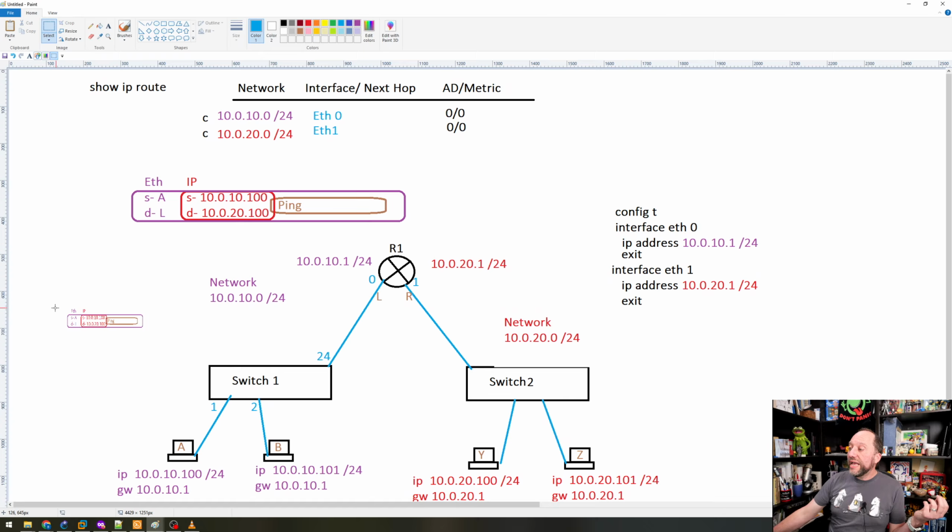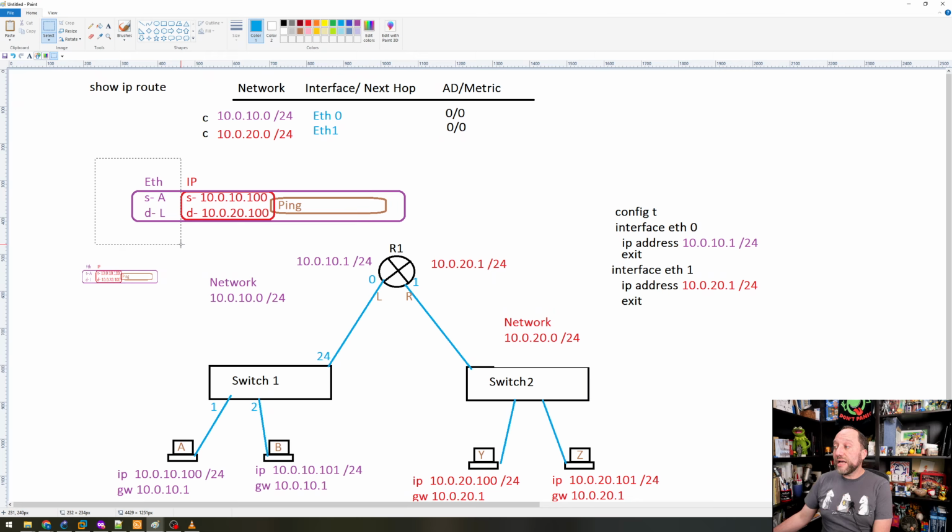Goes up the wire, and it is received on that port 0 of router 1. And that router looks in there at the MAC address in the header, and it says, oh, destination is L. That's me, says the router. I love mail. Let me look inside. And so it does. It looks inside. Oh, 10.0.20.100. That's not me. That's not any of my addresses. Well, let me just check my routing table.